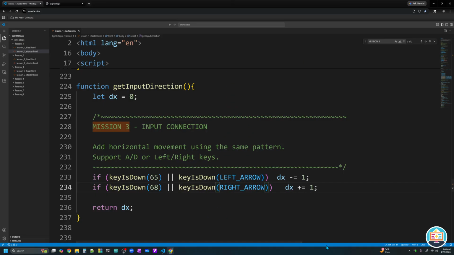All right, so I think that looks great. So let's see if we can implement this in our game. Can we move our player left and right now by pressing our arrow keys and changing these dx variables?